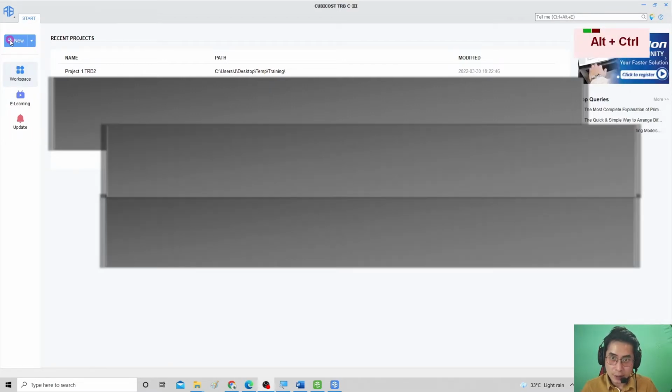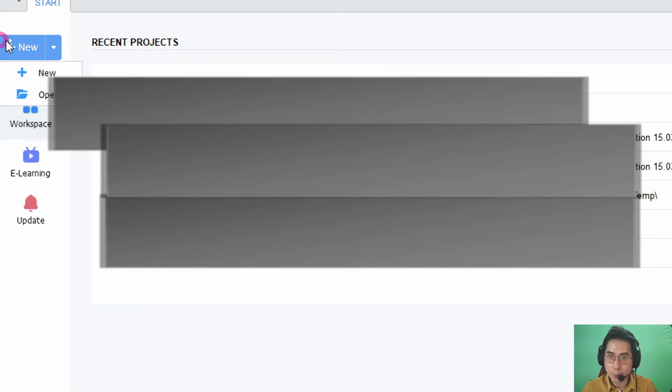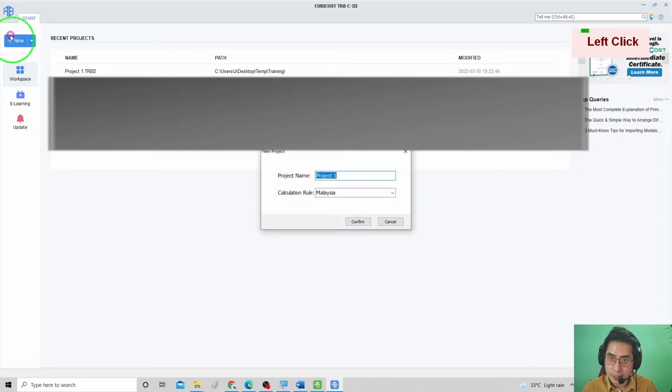Let me zoom in. From the new project here, there's one small icon over here. When you click on this one, it will have two functions: create a new one, same as this, or open a project, where you can select the path of the last few projects that you want to open. So in this case, I will select the new from this icon.